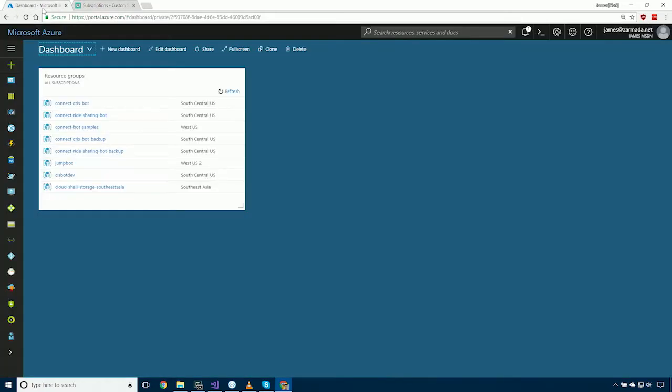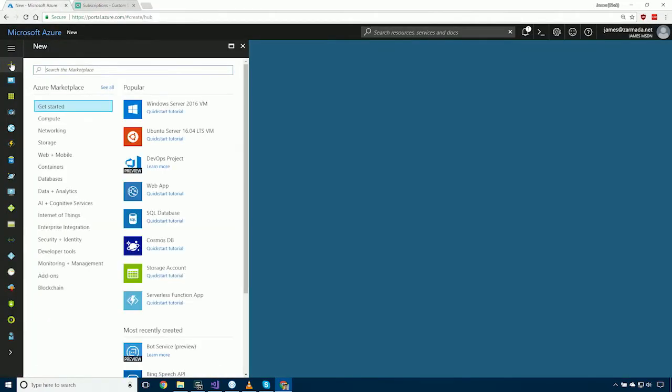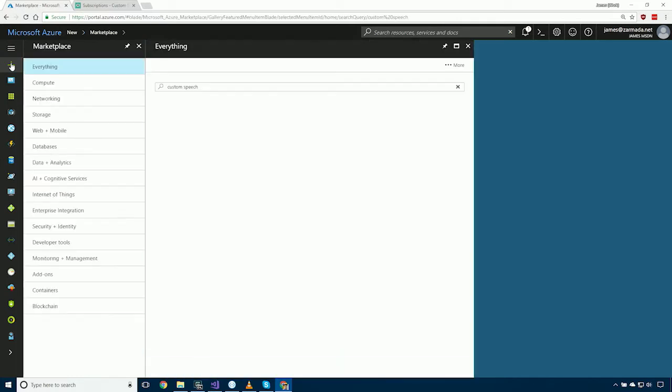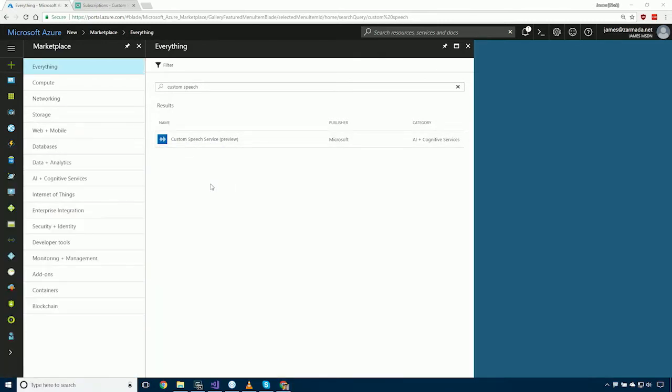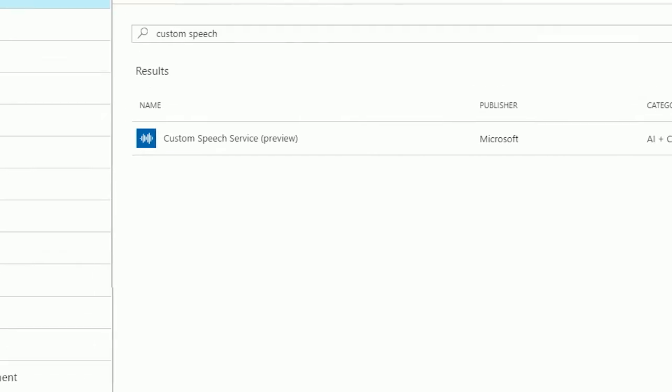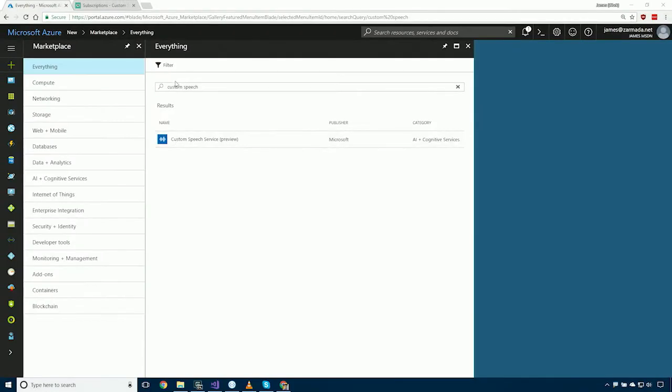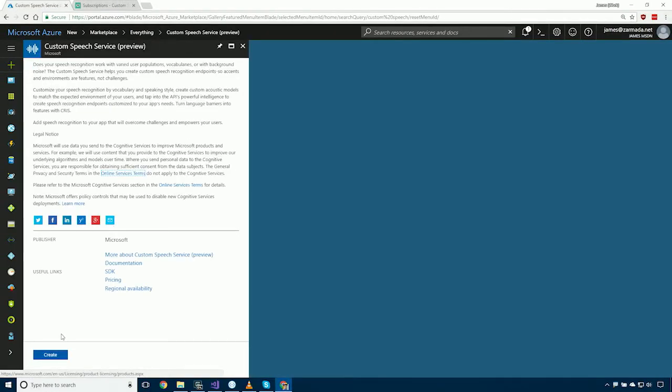Now, how do you get a key? Well, we can get keys from the Microsoft Azure portal. So if we switch over here, we can type in custom speech. And this process is exactly the same for all of the cognitive services. We're going to select custom speech, and I'll just zoom in there, you can see it. So there's custom speech as the service. We'll select that. And creating it is super simple.